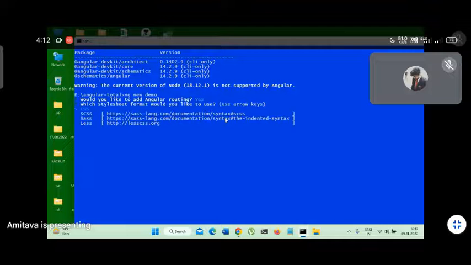Then it is asking what CSS you want, because Angular does not let you write CSS and all. It will be created automatically.